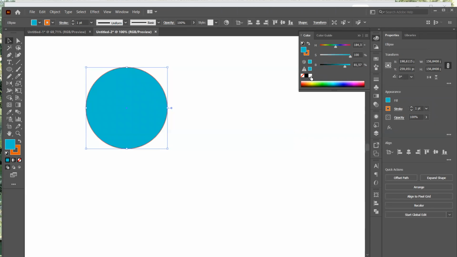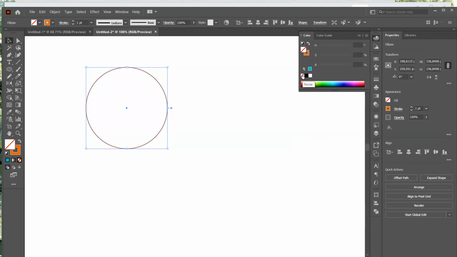Okay, but right now I'm going to go back to having no fill at all. So none is this option. You can also find the same things over here. So, okay, let's make the stroke a little bit fatter.